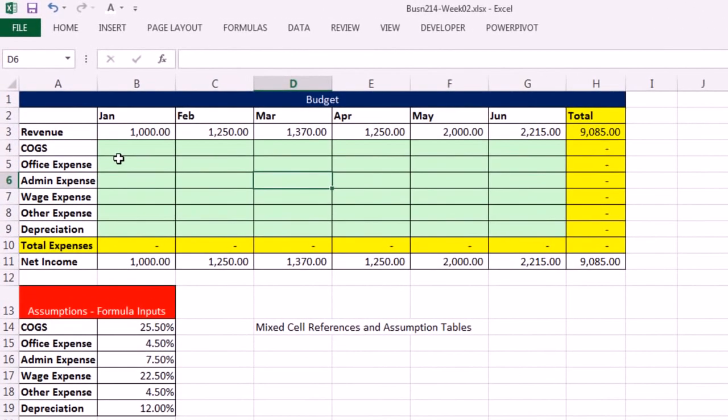Now here's the situation. We're going to build a budget here. We have January through June revenue. That's at the head of each column. But we need to calculate our expenses for each month. Here's the expenses. Down here in the assumption table where our formula inputs are, here are our labels, our expenses, and here's the percentages. For budgets, the accounting department looked at past data and estimated that cost of goods sold are 25.5% of revenues, office expense are 4.5% of revenues, and the rest of the percentages here. So we can use these percentages in budgets.